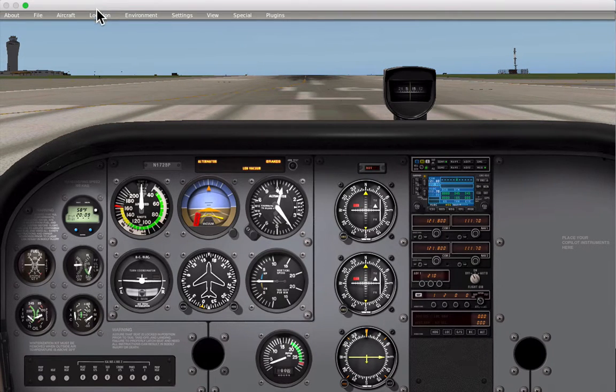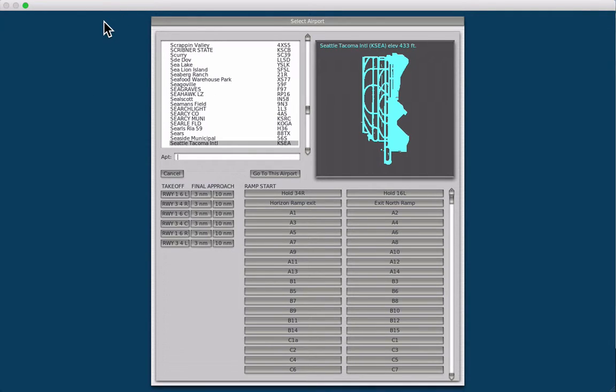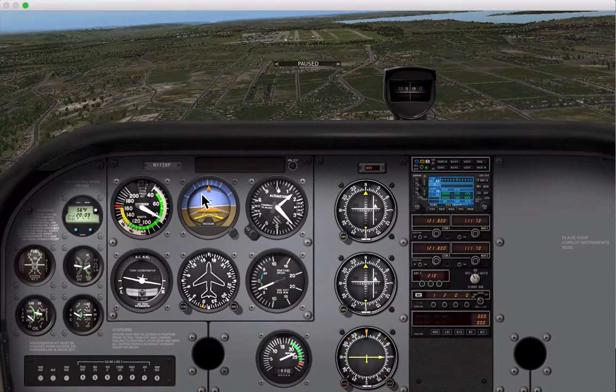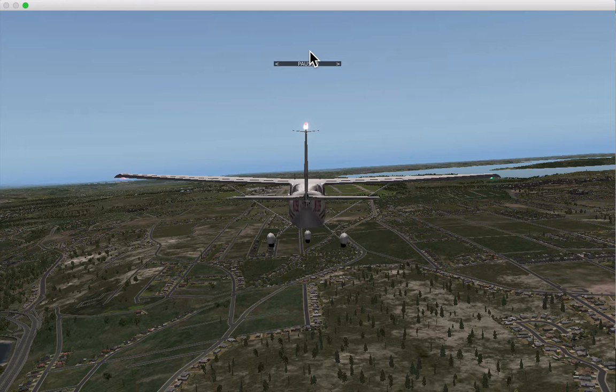We want to start in the air, so go to Location, select Global Airport, and from runway 16, the final approach from 3 nautical miles. Press P to pause. Press Shift 8 to see behind your plane.